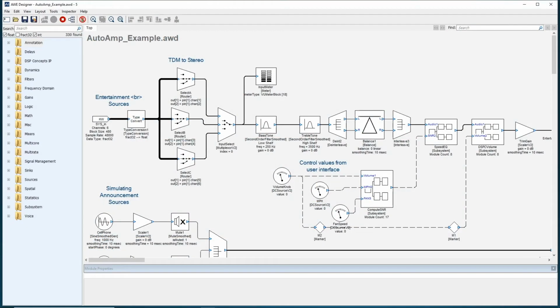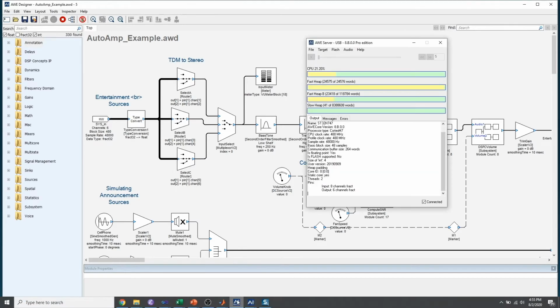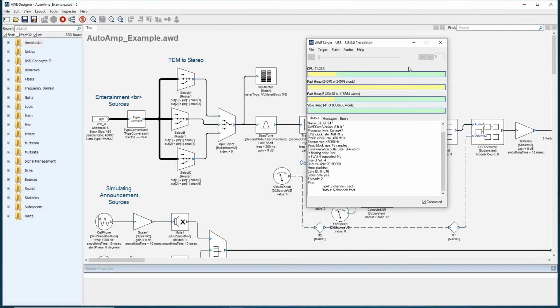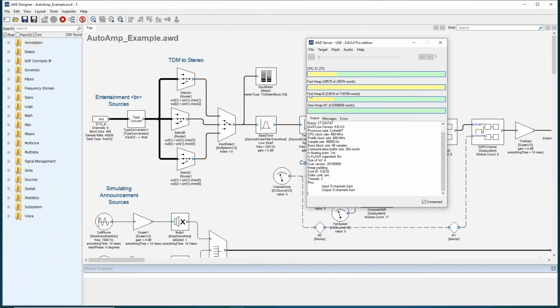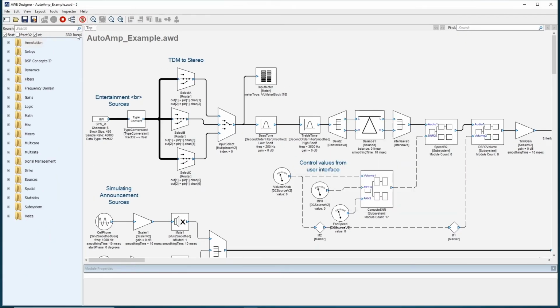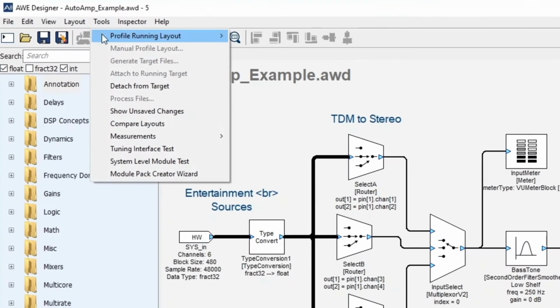Let's switch over to AudioWeaver Designer and profile a system. So to profile a system, you have to be running in real time. So here I'm connected to a target. I have the system built and running. And the first thing I'm going to do is I'm going to switch to the server. And the server shows you aggregate profiling information. It shows you percentage of CPU used, and it shows how much memory is used from each of the 3 heaps. If you want detailed profiling information, you can get that from Designer.